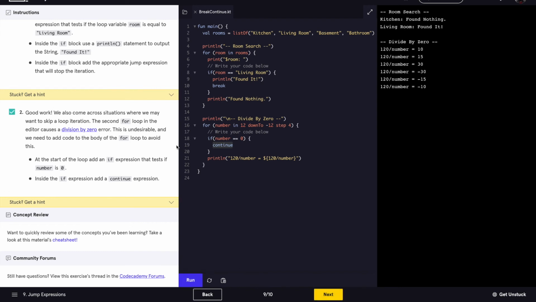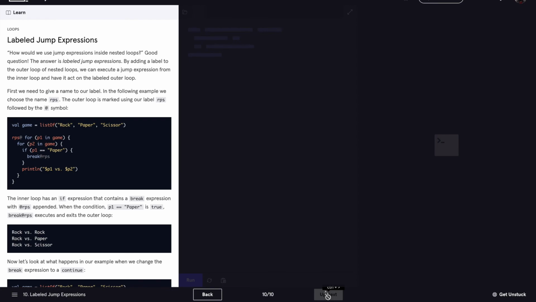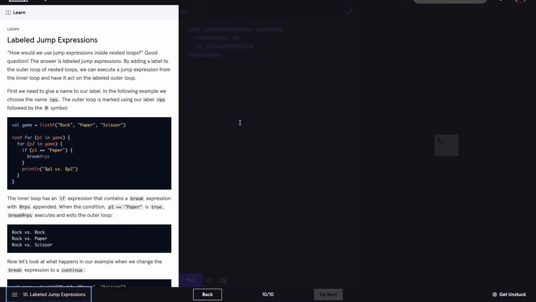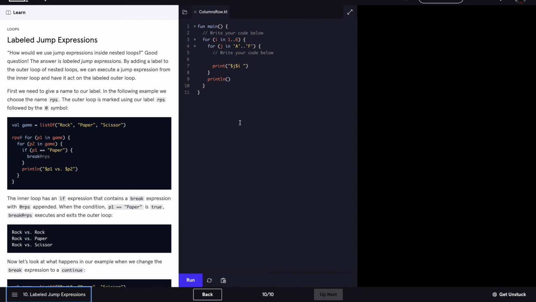And yeah, we got the check mark. Now let's go to the next exercise. And this is the last exercise, I guess. Yes. So label jump expressions.